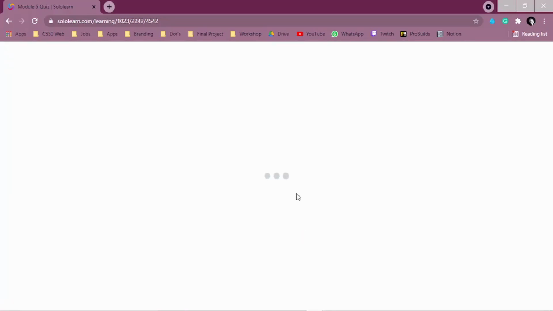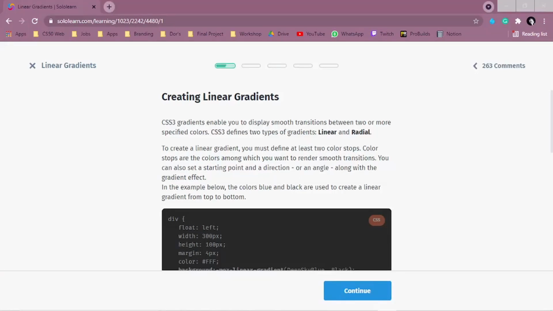We're almost finishing the course. So now let's work with gradients and backgrounds. CSS3 gradients enable you to display smooth transitions between two or more specified colors, and you can use them as linear or radial gradients. To create a linear gradient, you must define at least two color stops. Color stops are the colors among which you want to render smooth transitions.